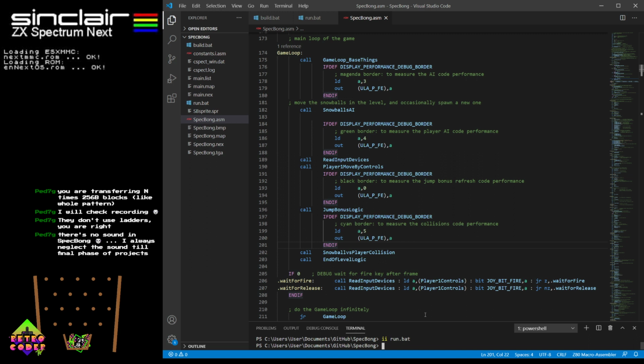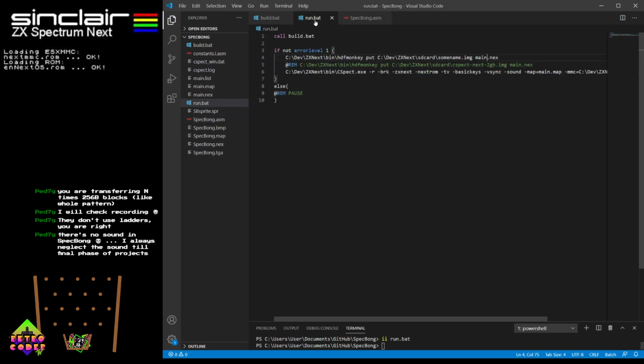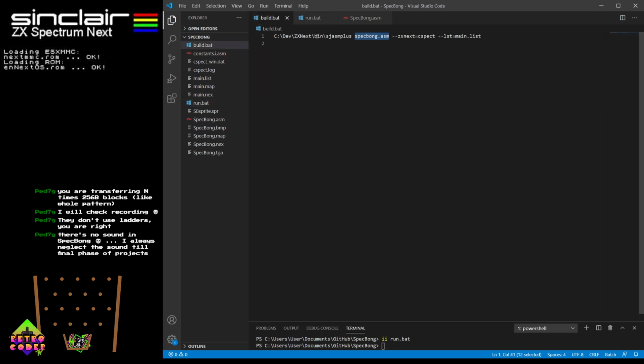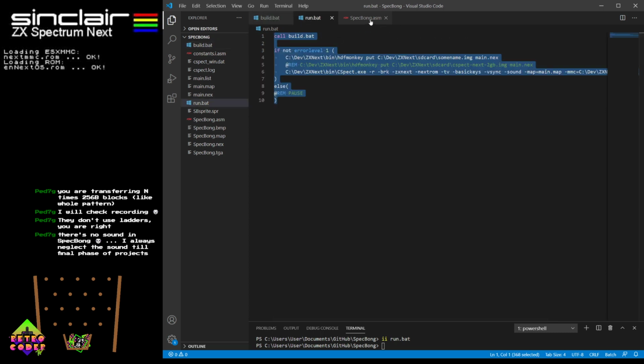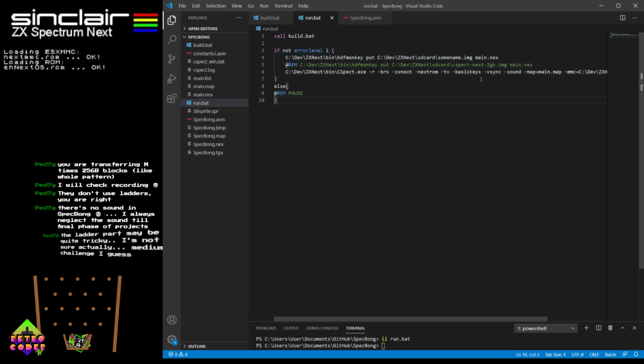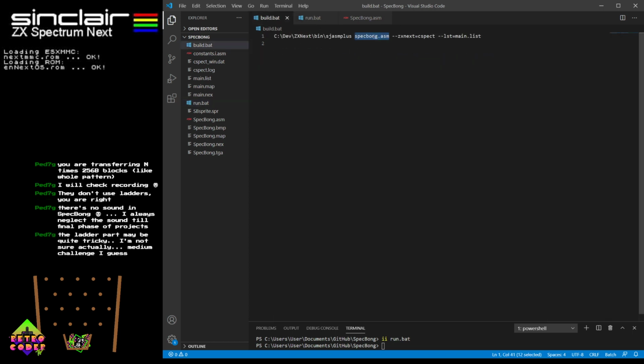There's no sound in SpecBong. That's okay then, because I've got it disabled. Like at the start of the video, I was saying I set it up with my own run.bat just to get it using HDF Monkey and all that. It was really easy. I just changed SpecBong on one thing there, I think.